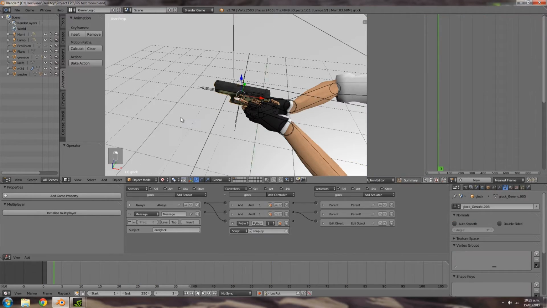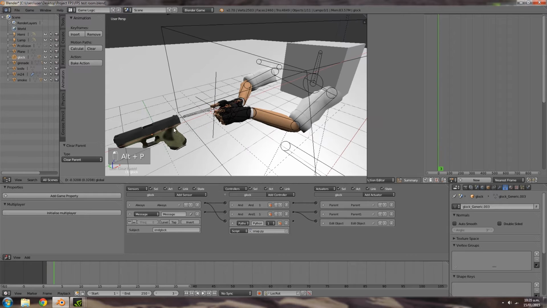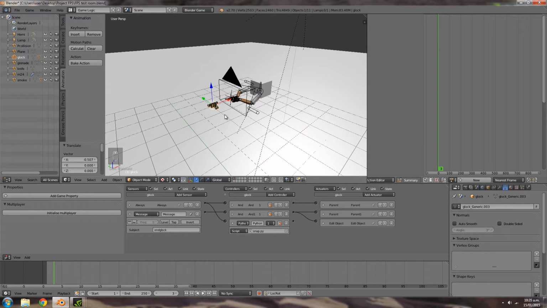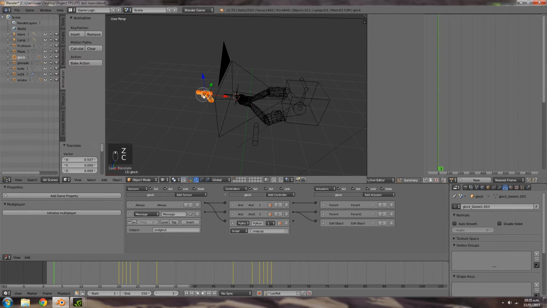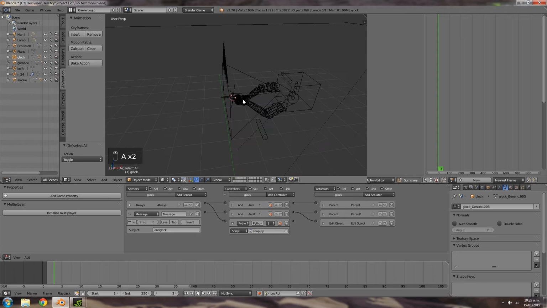The first thing I have to do is unparent this gun, so Alt P and then clear the parent, and then I'm going to move it over here, Z to go into wireframe, select all the parts, and then M and move to layer 2. Okay, so that should be that done.